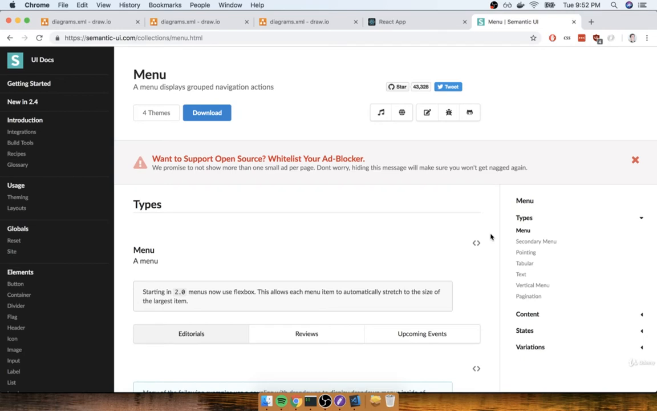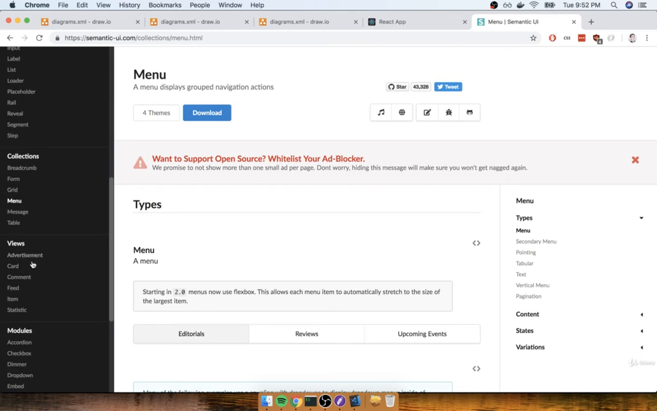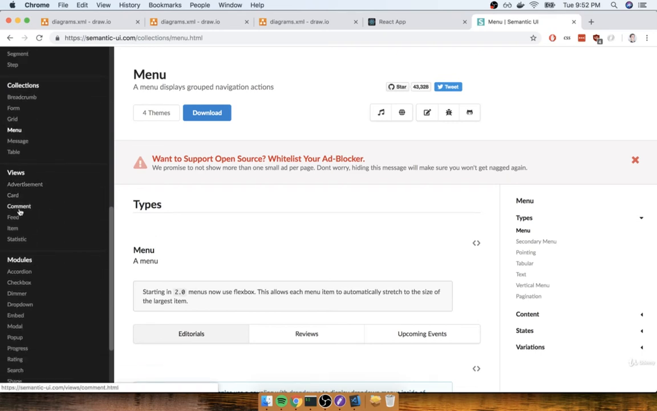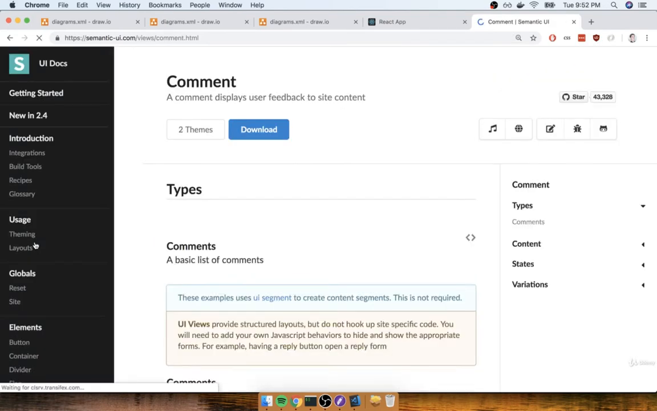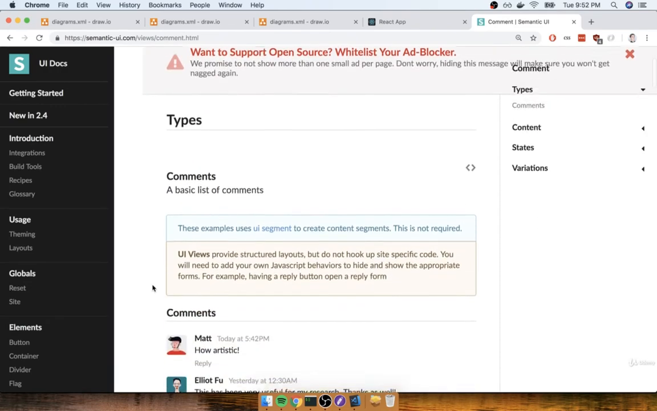By default, you don't have to install any JavaScript or any React-related stuff whatsoever. It's just a CSS file that's going to give us a little bit of default styling. On the left-hand side, if you scroll down to the Views section, you'll find that there's something inside of here called Comment. Let me zoom in a little bit so you can see that.